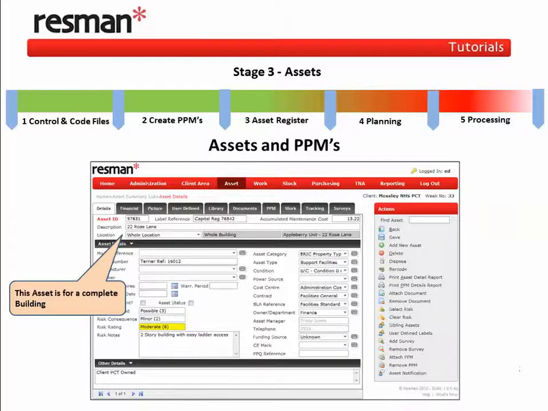We've now gone to the asset register and we're looking at a typical asset record, and in this instance we're looking at an asset for a whole building. We have chosen this because we can show how all relevant documentation for legal, compliance, health and safety, etc. can be stored. And as a building would typically have multiple PPMs attached, we can view those also. This asset has a description of 22 Rose Lane, and the site is Applebury Unit 22 Rose Lane, and the building is whole building, and the location is whole location.